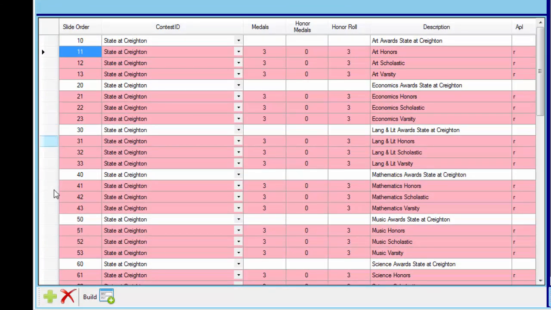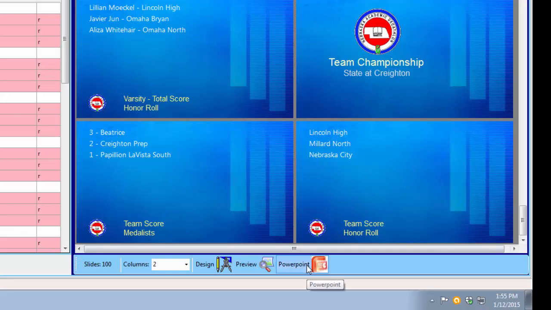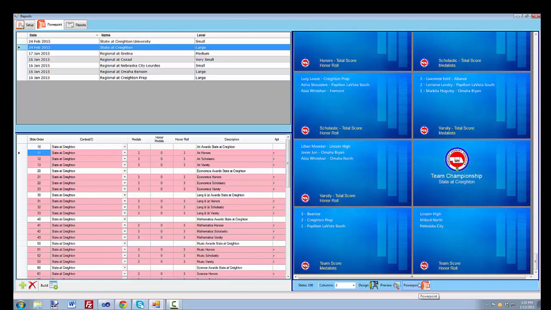And once you have this set for the tournament, then each time you modify the data, you can regenerate the PowerPoint quickly. And then finally the PowerPoint can be generated from this same thing. I just click the PowerPoint button. This is a bit slower process, but the whole process of creating a PowerPoint presentation takes maybe 5 minutes.